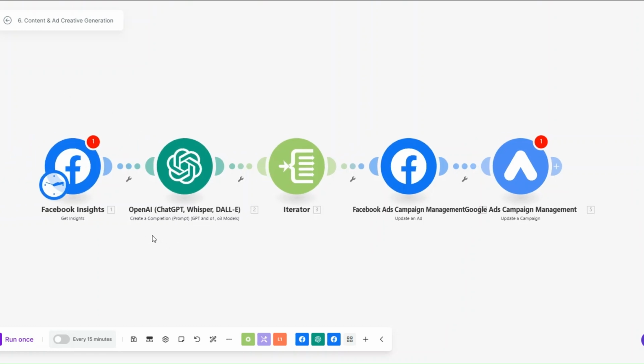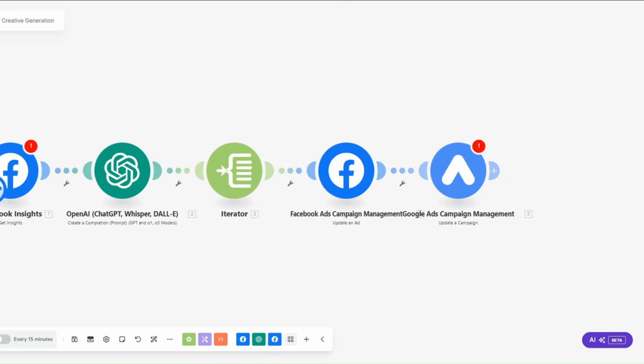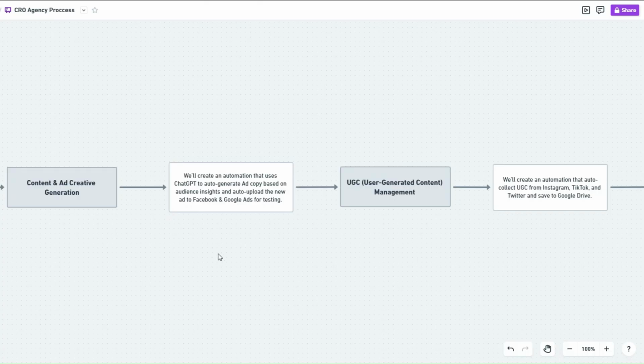Since I'm not running any Facebook ads or Google ads, I cannot set up these automations practically. So by creating this simple automation, we'll automate the content and ad creative generation process for a CRO agency.